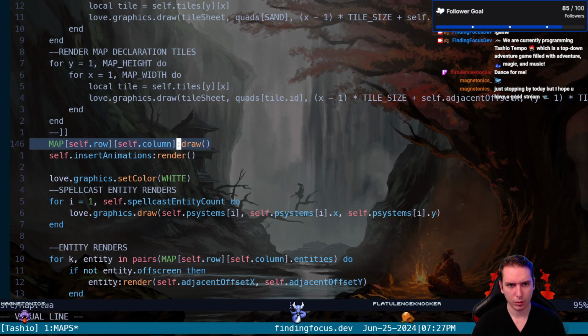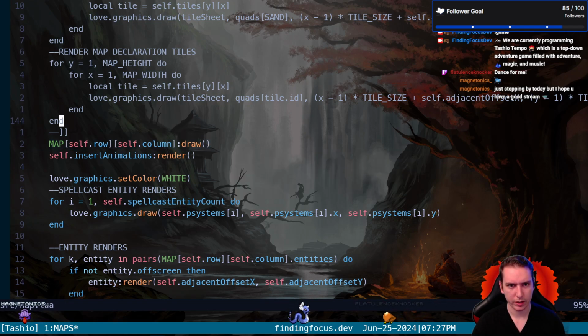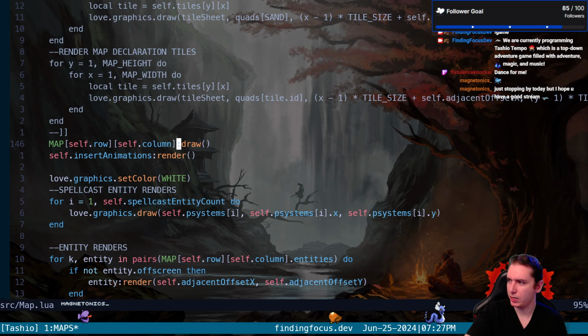See, and this is a colon draw, not a dot draw, so it might be different. It might be something to do with the tiled implementation.